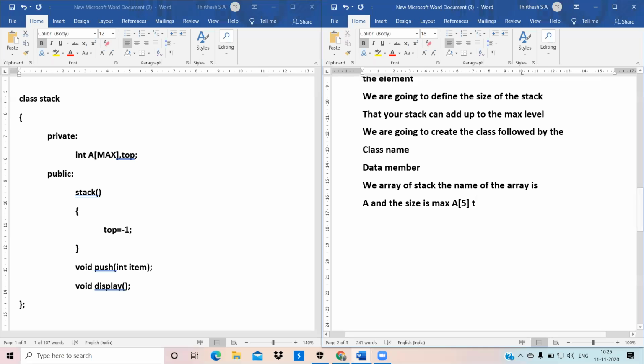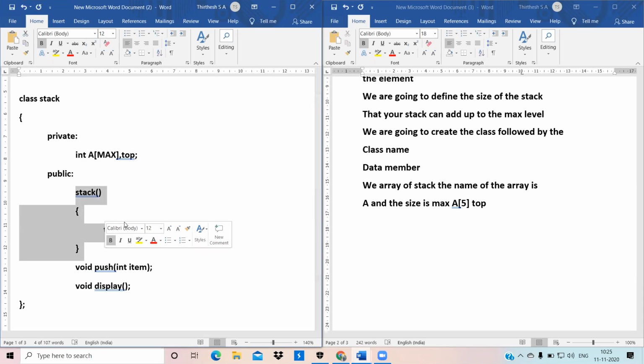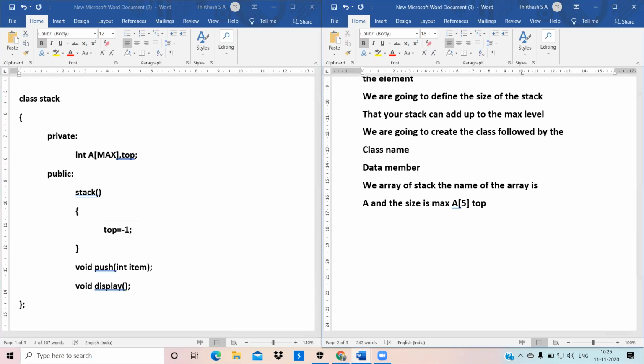Then your top. The top is the part where you are going to enter the data. So you are going to insert the top also in the private section, where we declare the data types A of max and top. After that, public stack, top minus 1. Here we are going to create a constructor, and we are going to say that always when a program starts, your top is equal to -1.